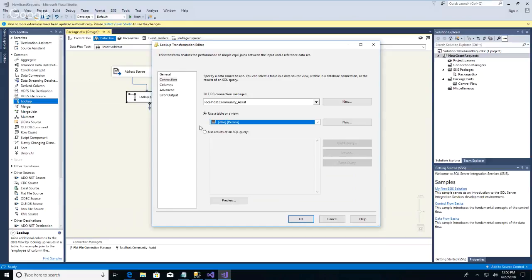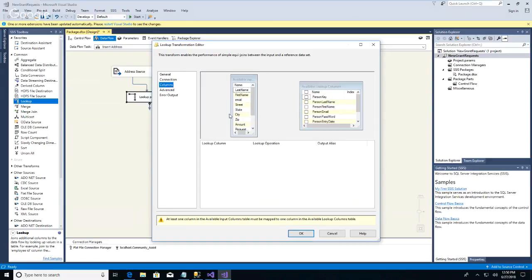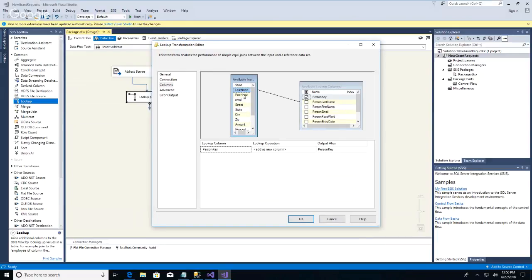And columns, we want the person key. And we want to match it to the last name, the first name, and the email. Be really careful that you get the lines right. Otherwise, it won't get the right person for the key. All right, so we want all of those, and we do OK.